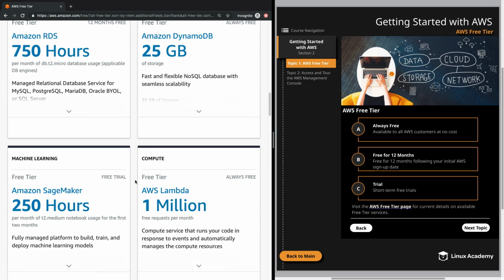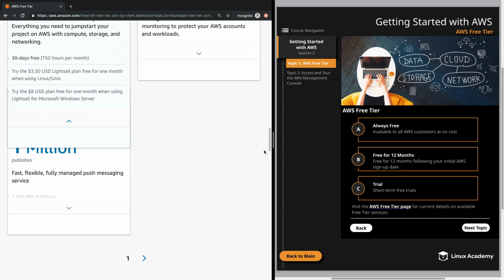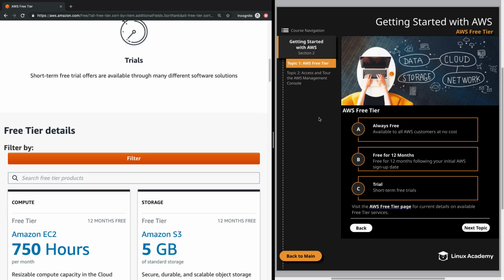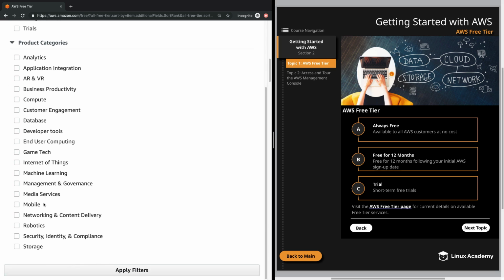And if we continue to scroll down, you can see that there are many other services that are listed here as well. So you are able to get access to various types of AWS services for free as part of Free Tier. You can also filter these by the tier type. So for those that are featured, those are free for 12 months, those that are always free, and those that are free on trial. You can also sort by categories.